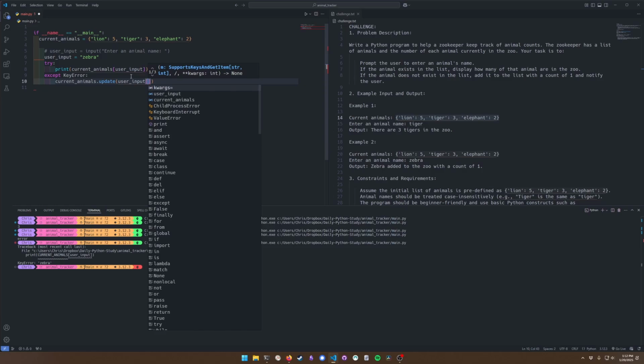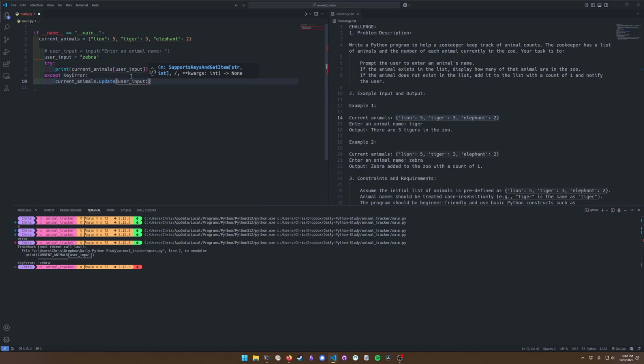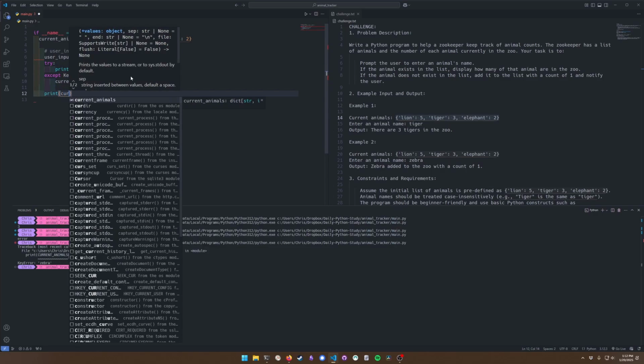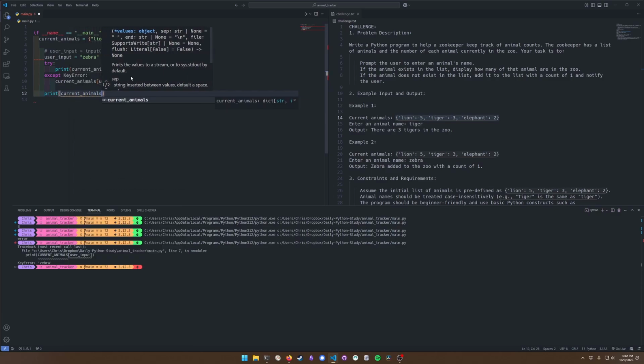What am I thinking here? I don't think this is gonna work. So I think dot update. So we would do current animal, and then we would do it as a count of 1. And to make sure or validate that this is working, we're gonna print out current animals afterwards.